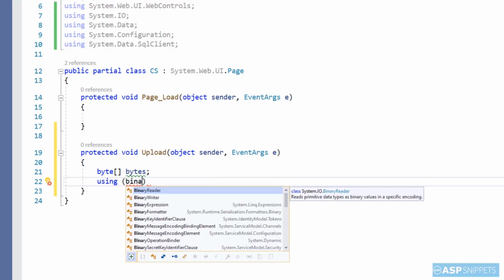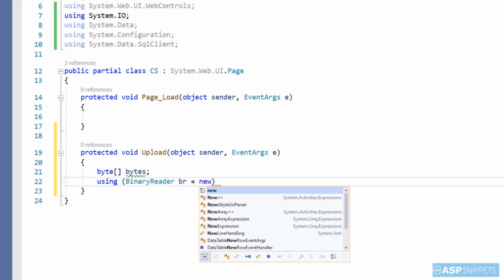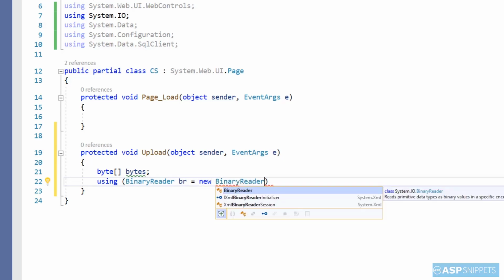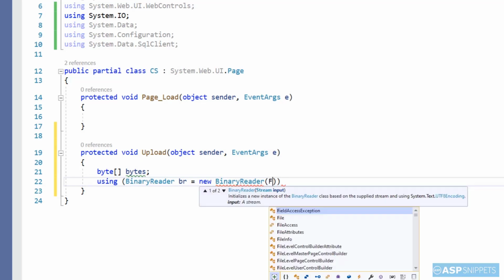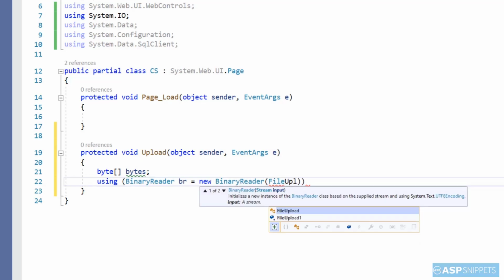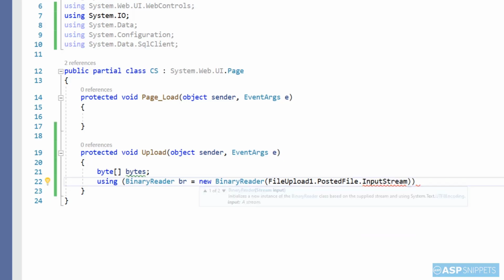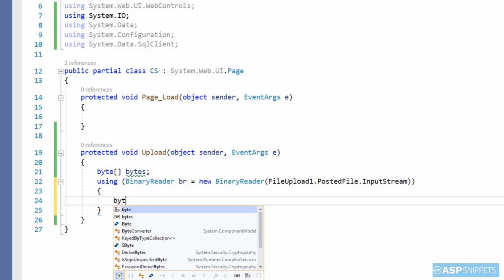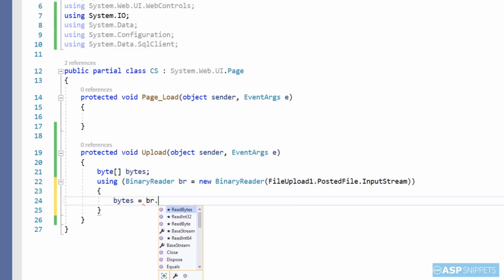So first I have created a variable for byte array. Then I am making use of BinaryReader class to read the binary data from the file upload control. As you can see, I am passing the PostedFile.InputStream object of the file upload control to the BinaryReader object. The input stream is actually the stream object of the file, and it will be converted into byte array using the BinaryReader class.